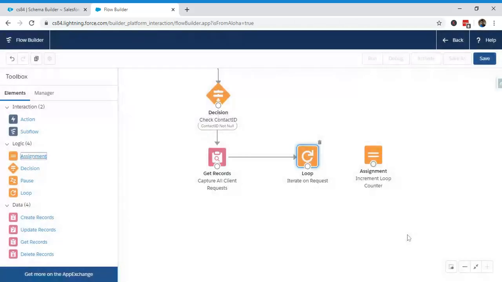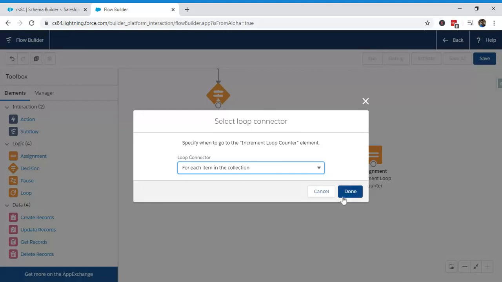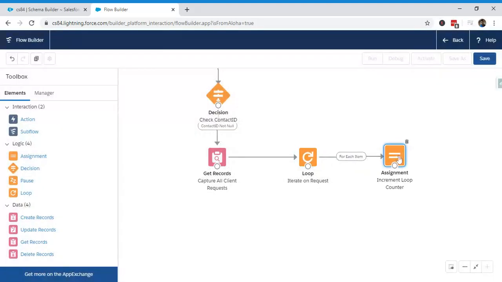That's all. I need to click on done, and we just need to join it, and for each item in the collection, yeah, that's correct. As it's a loop we need to again join these two. So when one item comes it goes to the assignment, that again comes back to the loop, and so on. If we have 5 or 10, it will loop around 5 or 10 times. And the loop has one more arrow, which is for the last iteration. That is, once every iteration is done, it comes out of the loop.